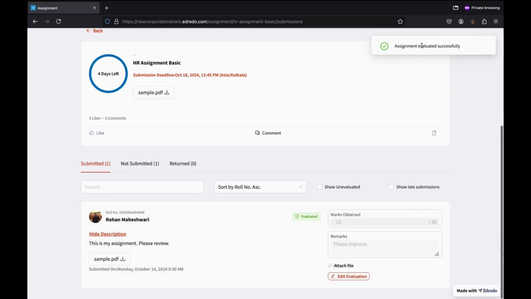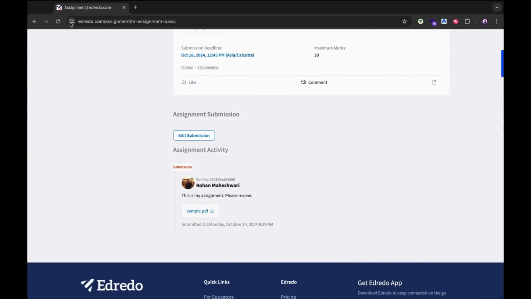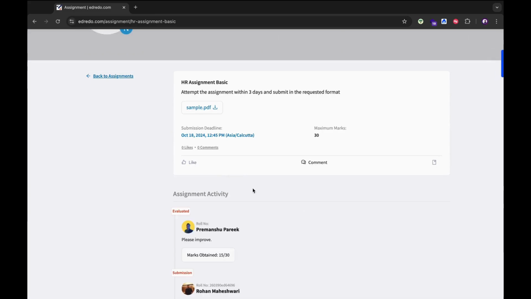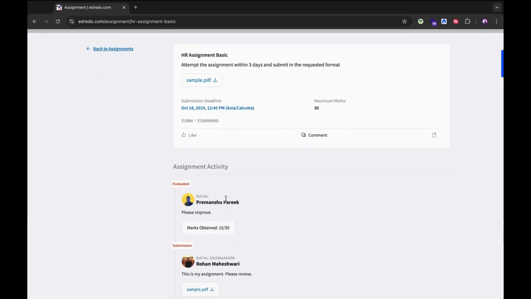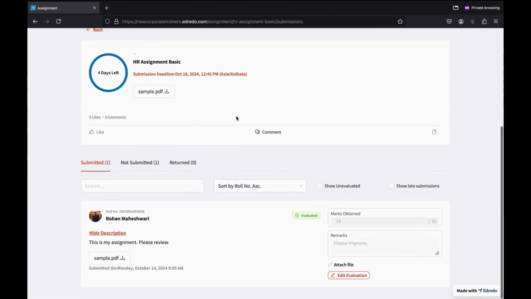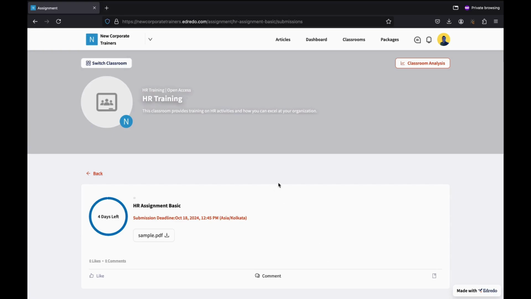So you see assignment is evaluated successfully. And if you go back to the student account again and reload this page, they can see that the admin has given them 15 out of 30 marks and a remark of please improve. So that's all about assignments. Now let's go back to our classroom and see what's next.